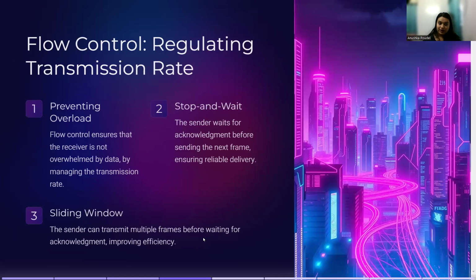Let's understand flow control, regulating the transmission rate. First of all, preventing overload. Flow control ensures that the receiver is not overwhelmed by data by managing the transmission rate. What do you understand by the transmission rate? The transmission rate basically tells us how much data is transmitted in what time. So this transmission rate need not be over the limit in order to make sure that the receiver is not overwhelmed. What do you mean by that? That means the receiver receives the actual amount of data that is required and does not receive more or less data.